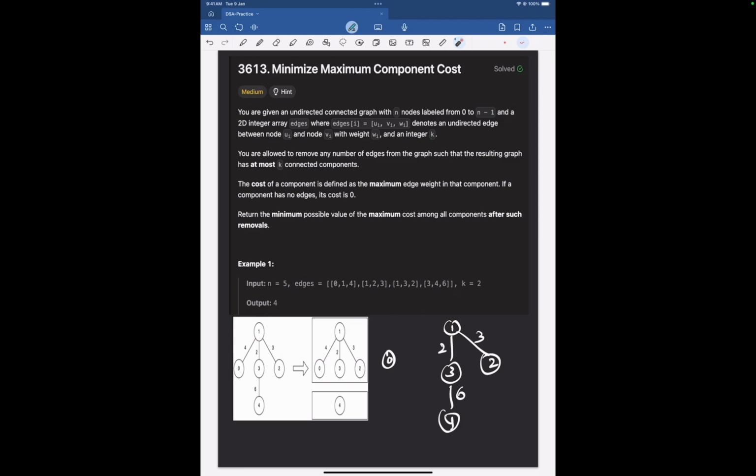Why? Because we need to return the minimum possible value of the maximum cost. So find out something which is the minimum possible value of max cost. Here 4, 2, 3 all are valid, but we need to return the minimum possible value of max cost, which is 4. So that's how it works. Hope you understand the problem statement.